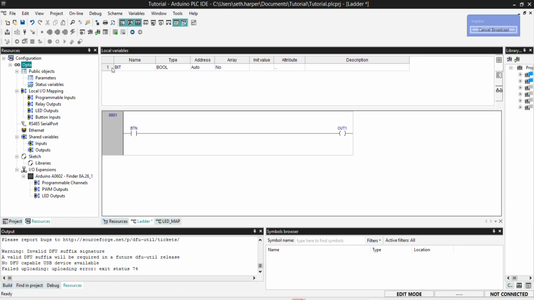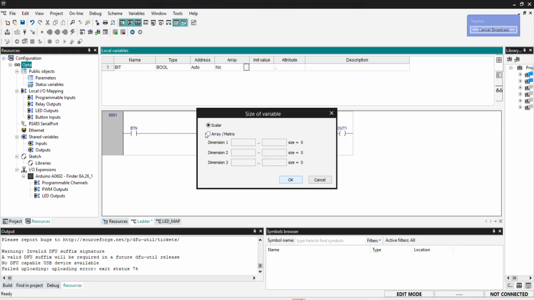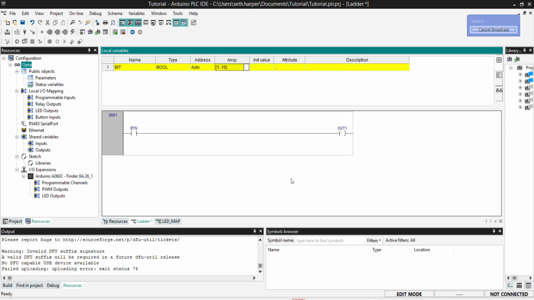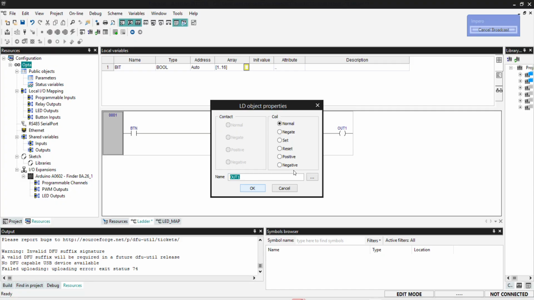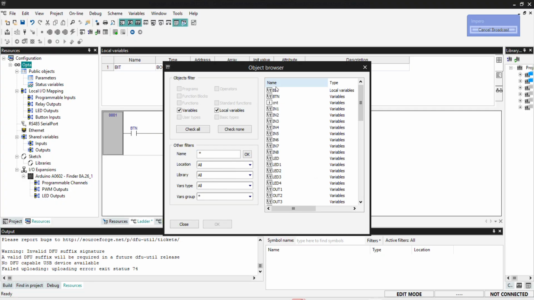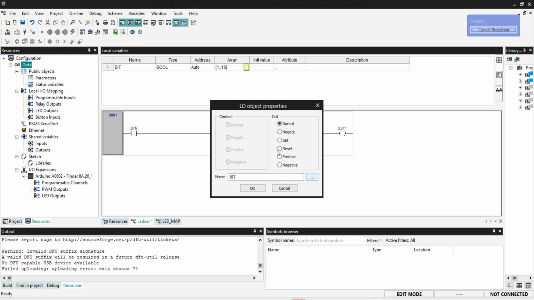In fact, that's going to come so much in handy that I'm actually going to have this be an array. So I'm going to have this be 1 to 16. Click OK. And now this is an array, okay, which means that I actually have 16 of these bits. So rather than turn output 1 on, I'm going to find bit, and I think it would be bit.1.